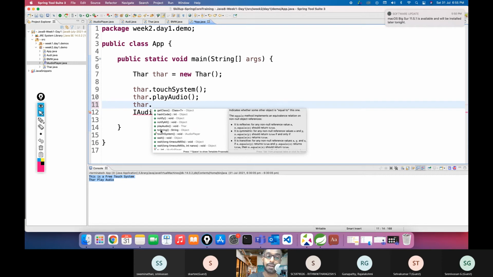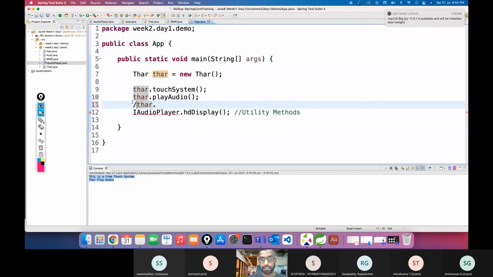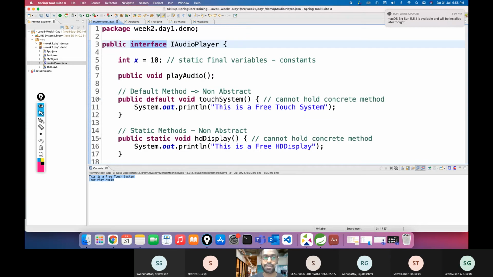But that HD display is not inheritable. It's not listed in their TAR class or Audi class or BMW class. If they want it, they just use the third-party interface directly and call the method. That's all. So that's the need for static methods. Still there is a difference between default and static.